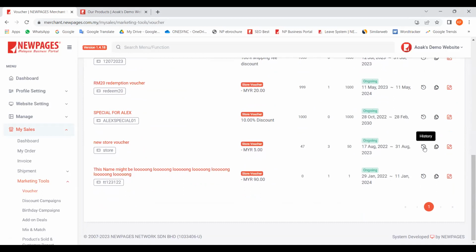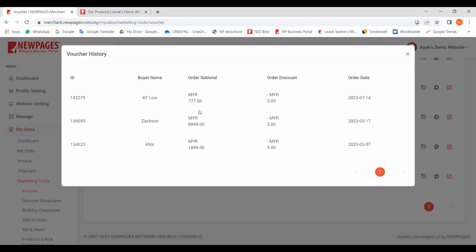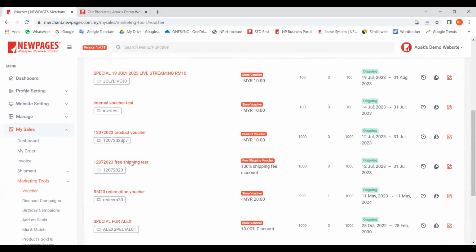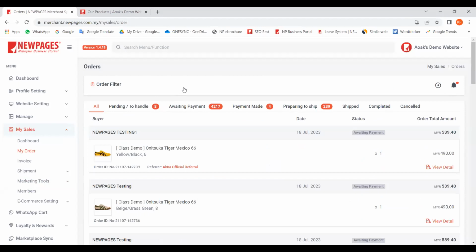Let me share an example. Here, there are 3. I want to know who these 3 persons are that have claimed this voucher. I can just click on history, and it will list down the order ID. Let's say I want to find out what this buyer actually bought. I can just copy this order ID, and then go back to my orders, which I showed you earlier.